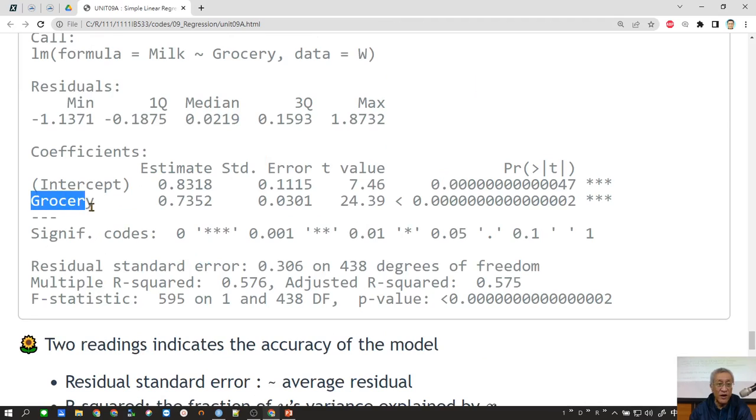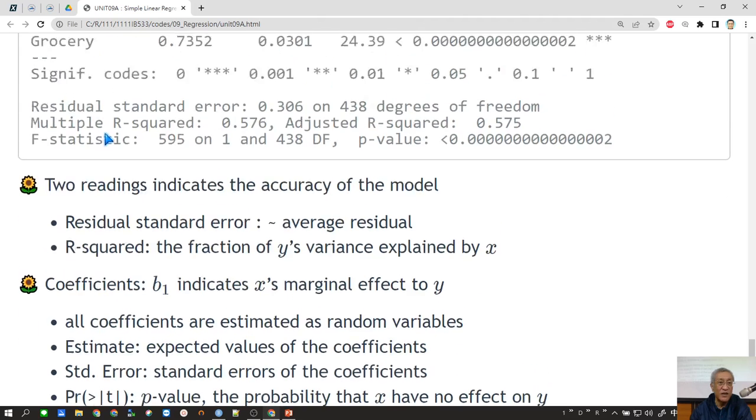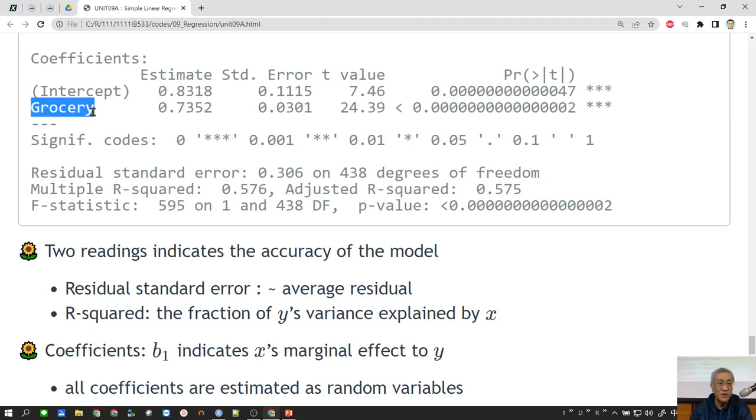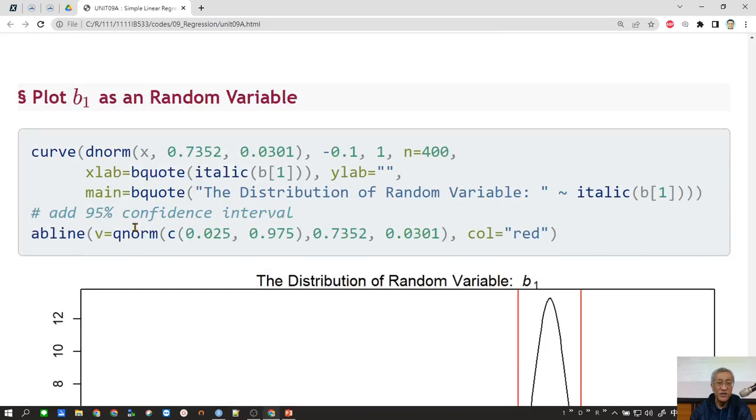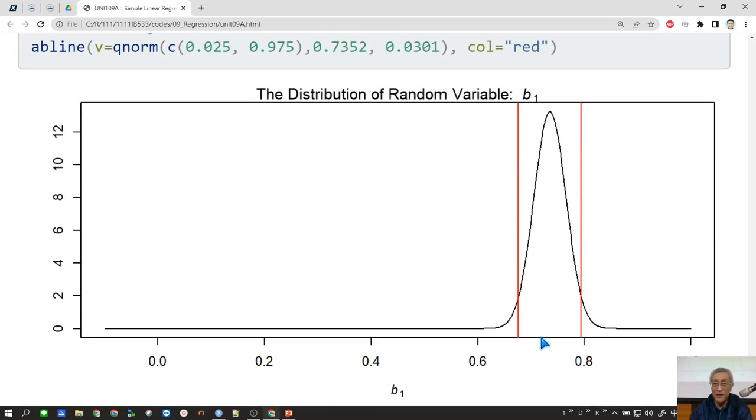If I want to examine the estimation of the slope for grocery, the slope for grocery is estimated to be about 0.73, but that estimation comes with a standard error, which means that if we plot the coefficient of grocery, this is the mean.